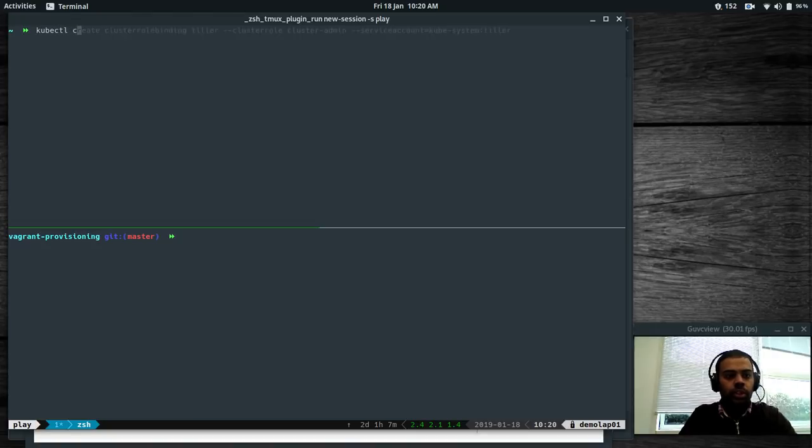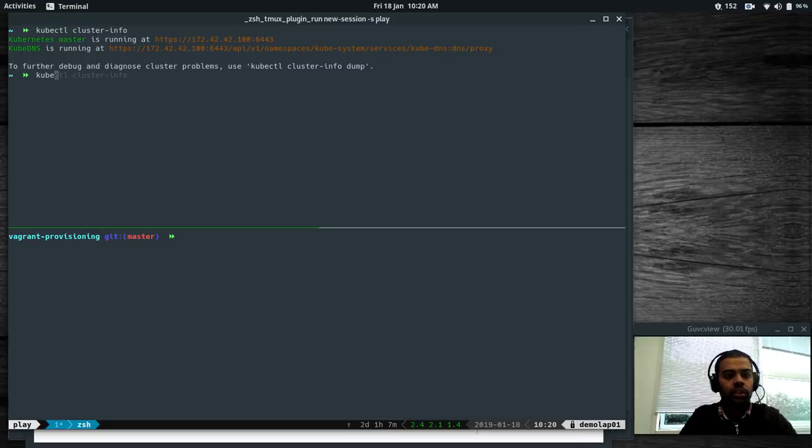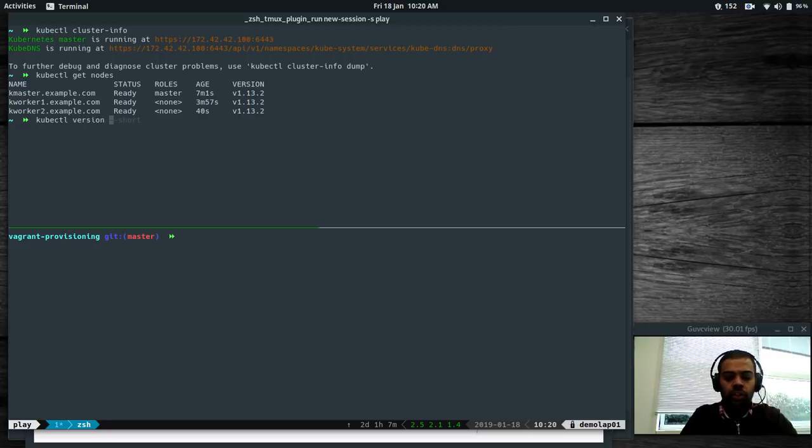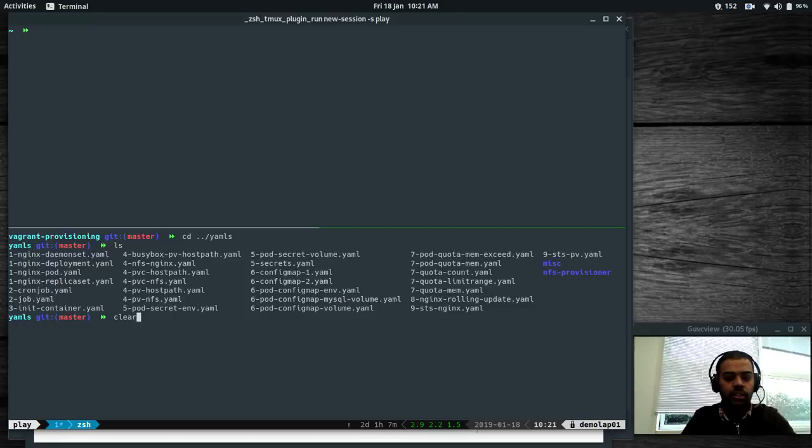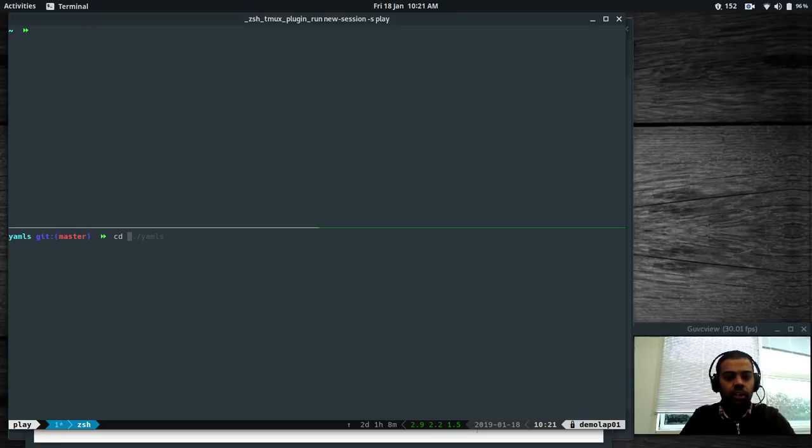If I do kubectl cluster-info, we've got the cluster. kubectl get nodes, 3 nodes, all are in the ready status. Version --short. We are on version 1.13.2, so we are all good now. If I cd one directory above into my YAML, so this is where I have all my YAML files. I'll put the link to my GitHub repository in the description.